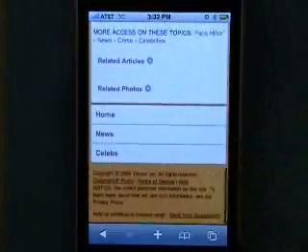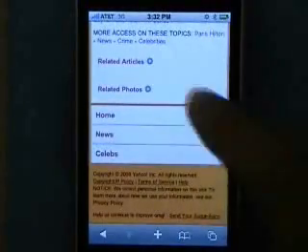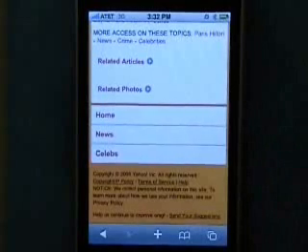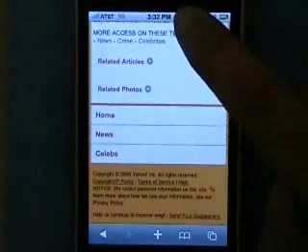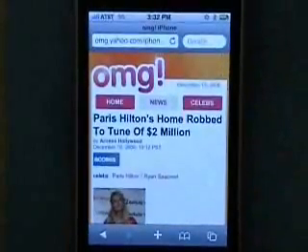Alright, so say you're scrolling through a website and you're done looking at it. You want to go to the very top of the page again. You can scroll all the way up, but sometimes, especially if you're reading a blog or something, it can be a really long page. The quick way to go back to the top is, see this bar up here? You just double tap it. It brings you all the way back up to the top again.